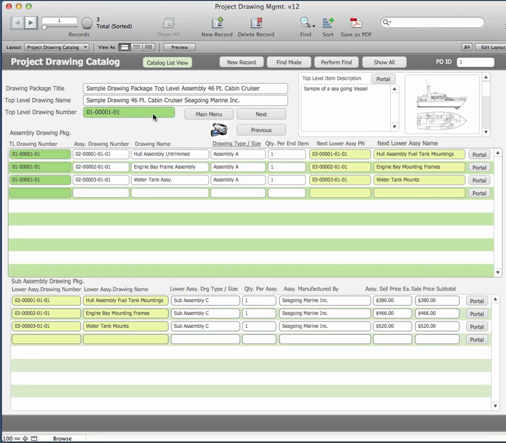When you add any new records that describe or are subsequent to the top level drawing, they will either be an assembly drawing package or a subassembly drawing package. Below the subassemblies, there are parts that help to assemble the subassembly, and the subassembly makes an assembly. In this demonstration, we're going to show you that using the cabin cruiser.